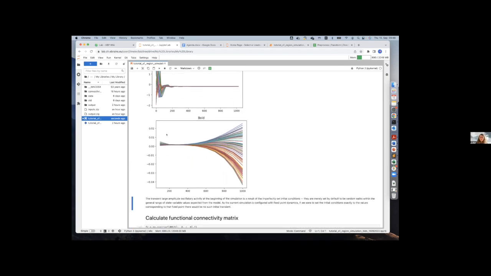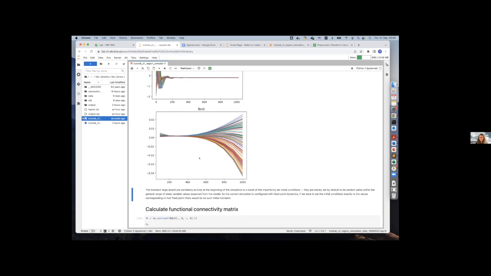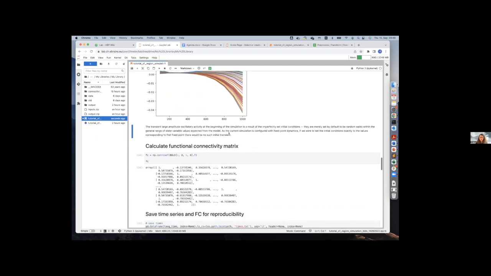And this is a BOLD signal. It looks quite weird. It's a rather short simulation for BOLD. I tweaked it a bit so we have any BOLD, but normally, of course, you can see already it still has some kind of transient going on. We would have to go to a much longer simulation to have meaningful BOLD. This is just for demo purposes. All right, so we have a simulation.